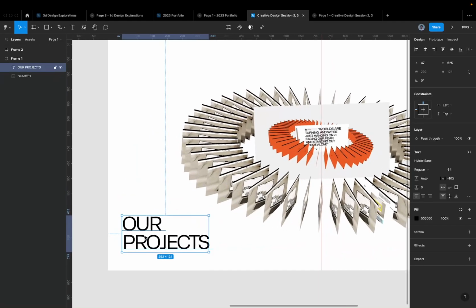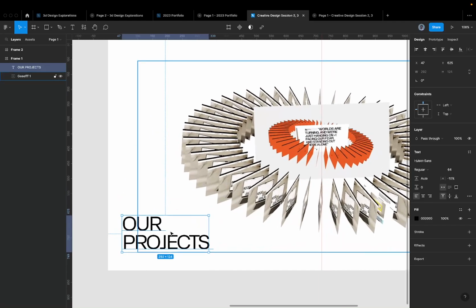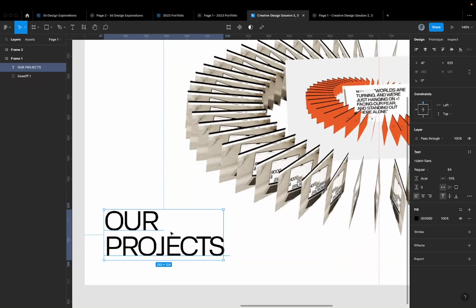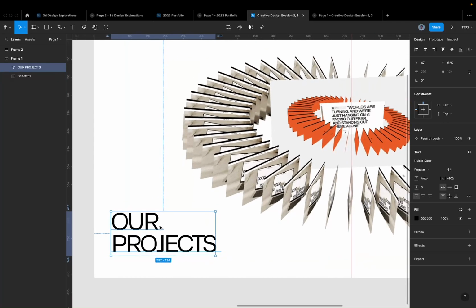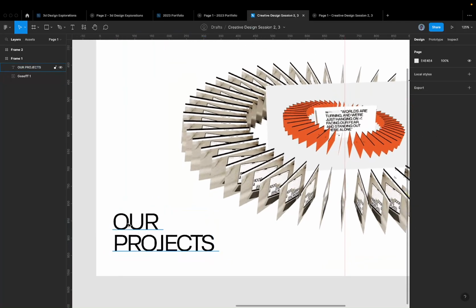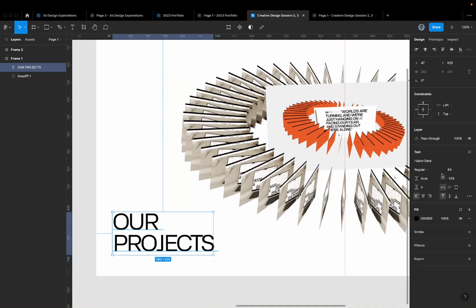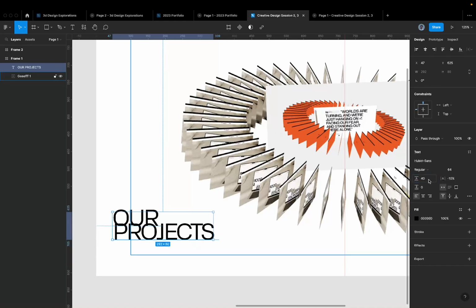So I think this one really looks good. It almost reminds me of one other type family I'm familiar with. But in either way, let me go with this Hubot Sans and 64, and then I think this spacing looks good. So let me do 20. Let me do 40. Like I said, there's really no formula to these things. Just press numbers until one comes up that really looks good.